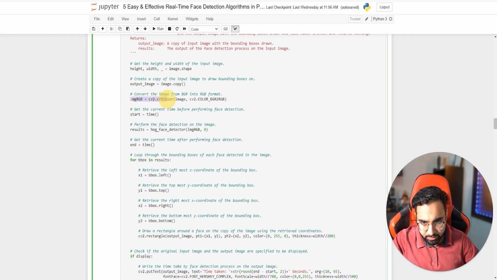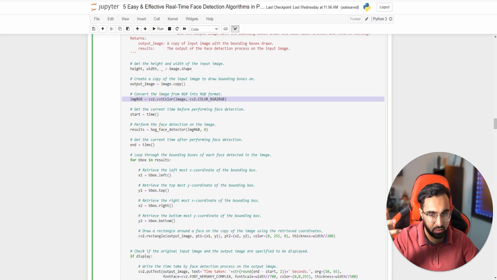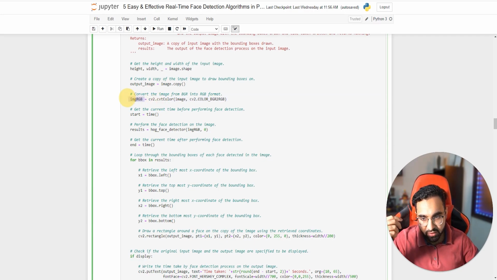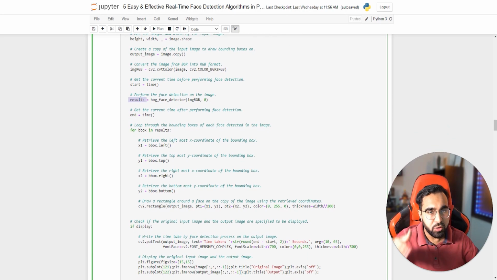The only extra thing is that before calling the HOG face detector, you convert the image to RGB, because with OpenCV you load an image in BGR mode, and for HOG we're using another library called Dlib, and Dlib accepts an image in RGB format. So what we do is reverse the color channels, converting from BGR to RGB, and once we have done that, we pass the image into the HOG based face detector and get the results. Inside the results, we have bounding boxes for each of the faces that is detected.